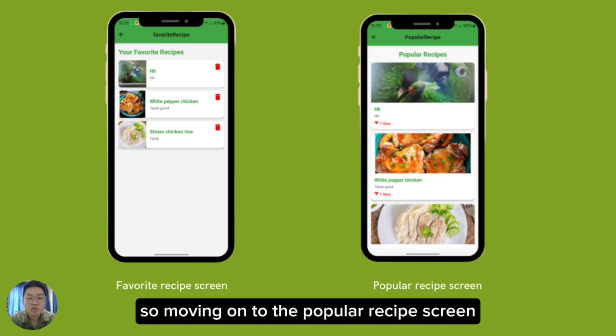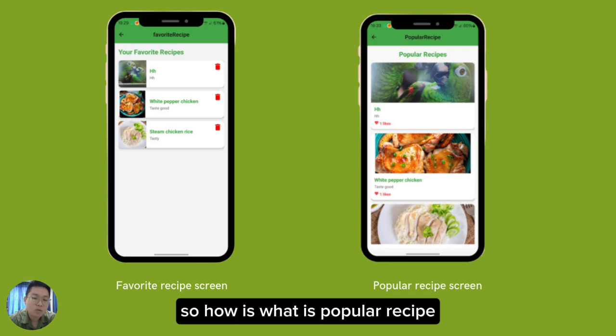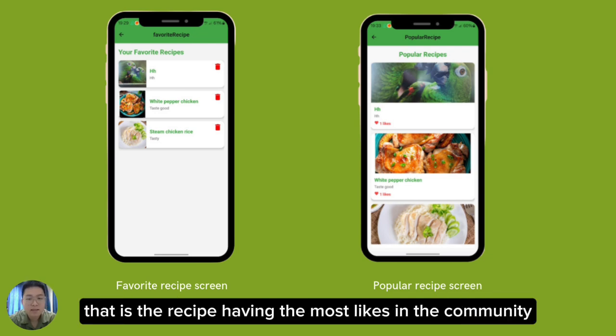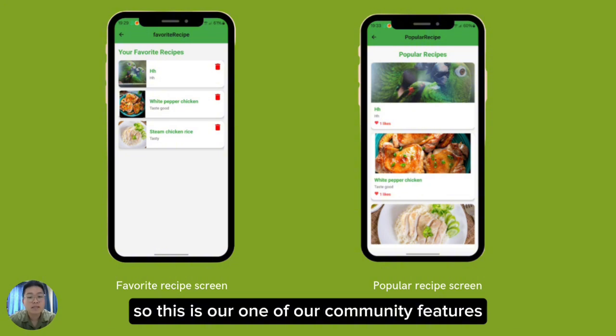Moving on to the popular recipe screen, the user is able to view the popular recipes. So what is a popular recipe? That is the recipe having the most likes in the community. So this is one of our community features.